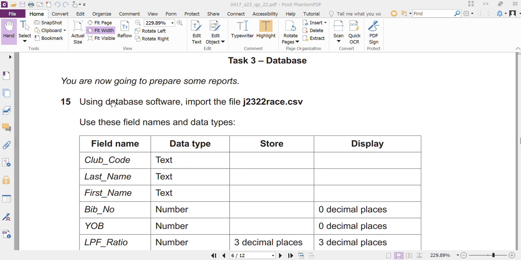Database. You are now going to prepare some reports using a database. Import the file g2322race.csv. Now, before you start to import the file, first you need to check whether your computer can read the data correctly or not. How?